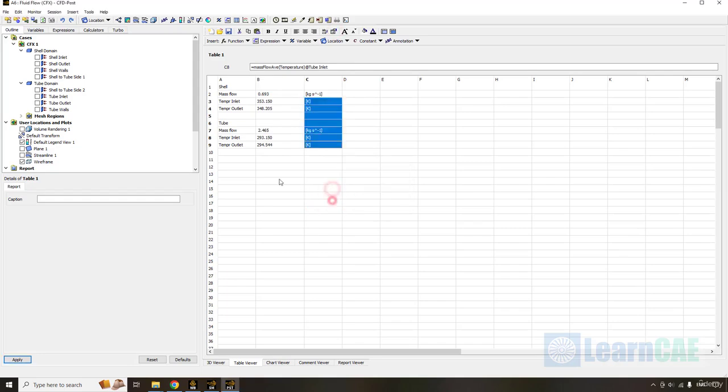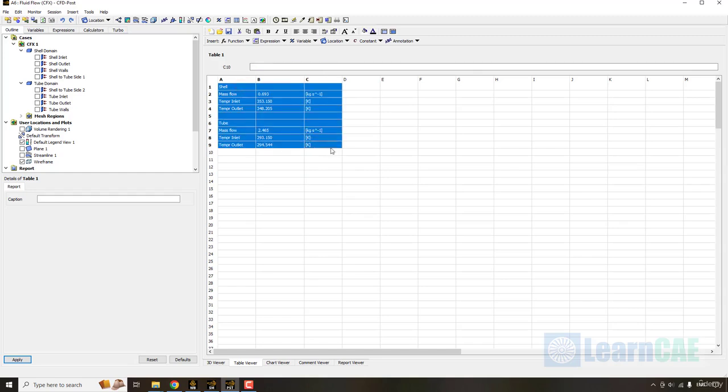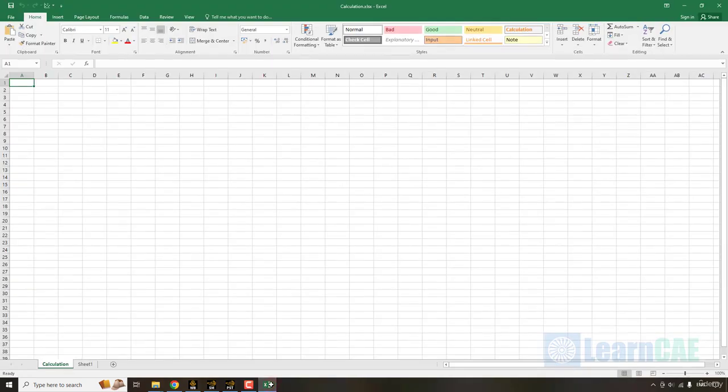only the units. Now you have calculated the mass flow rate and also temperatures at the inlet and outlet for shell and tube domains. Next we can calculate the rate of heat transfer between these two domains. We can copy them and paste it into an Excel sheet. Go to Excel and paste the values.